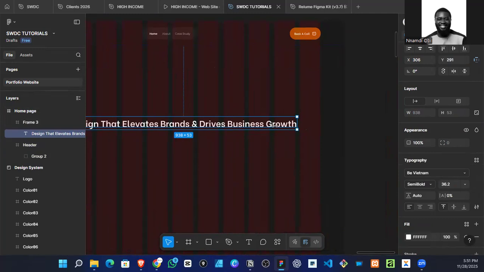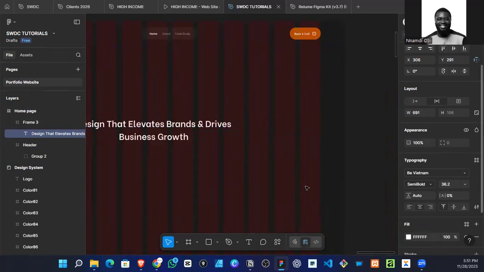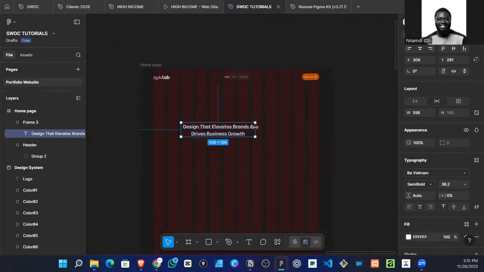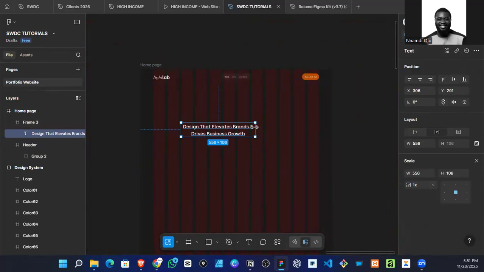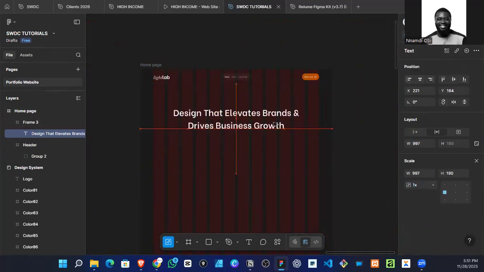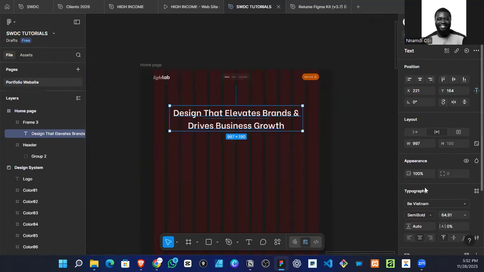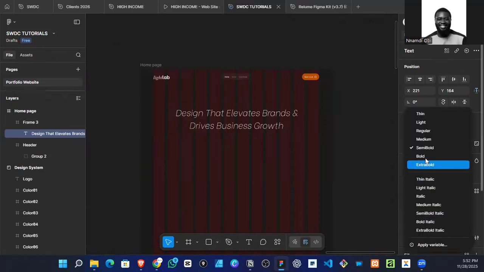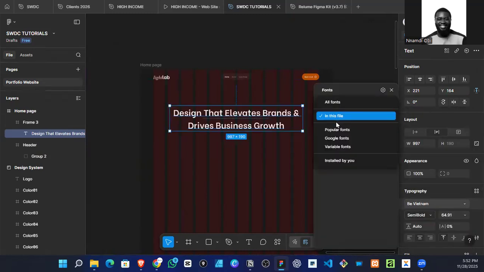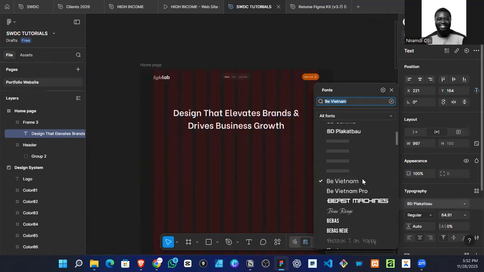Let's make it center and drives business growth. Yeah, this is better. But we have to increase the size. I'm not sure I'm feeling this font. This is the best font. Let's try different fonts. I'm not sure I'm feeling all these fonts here.